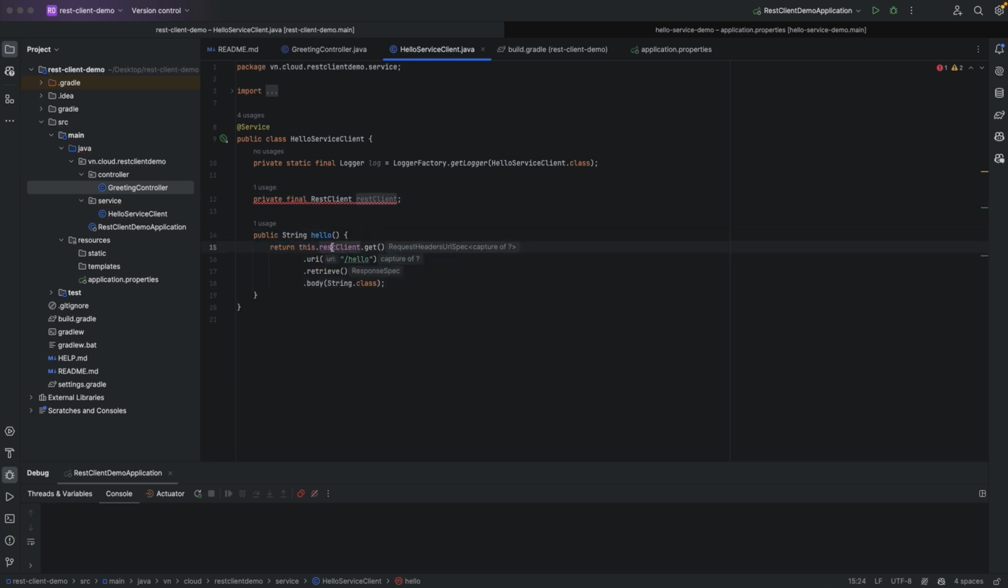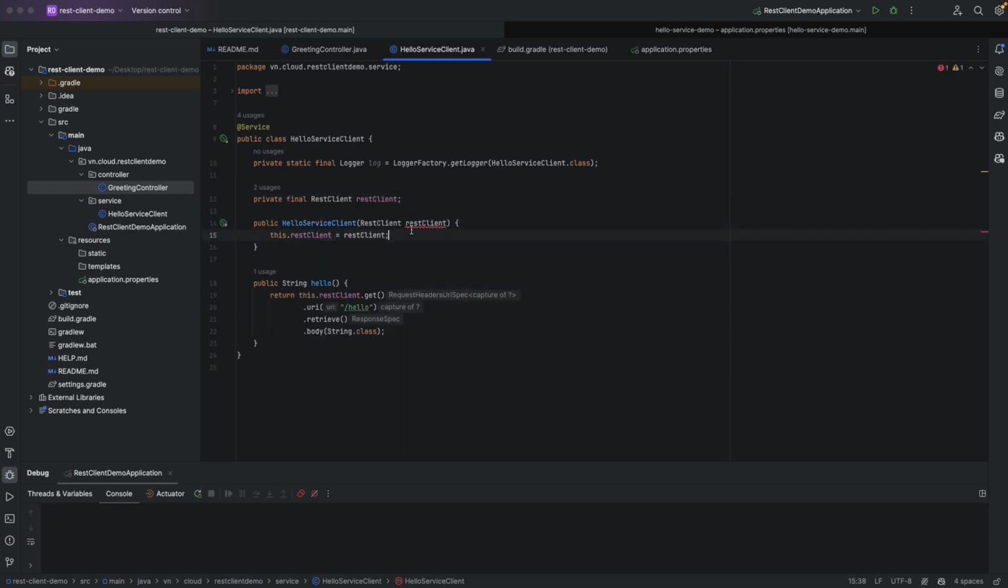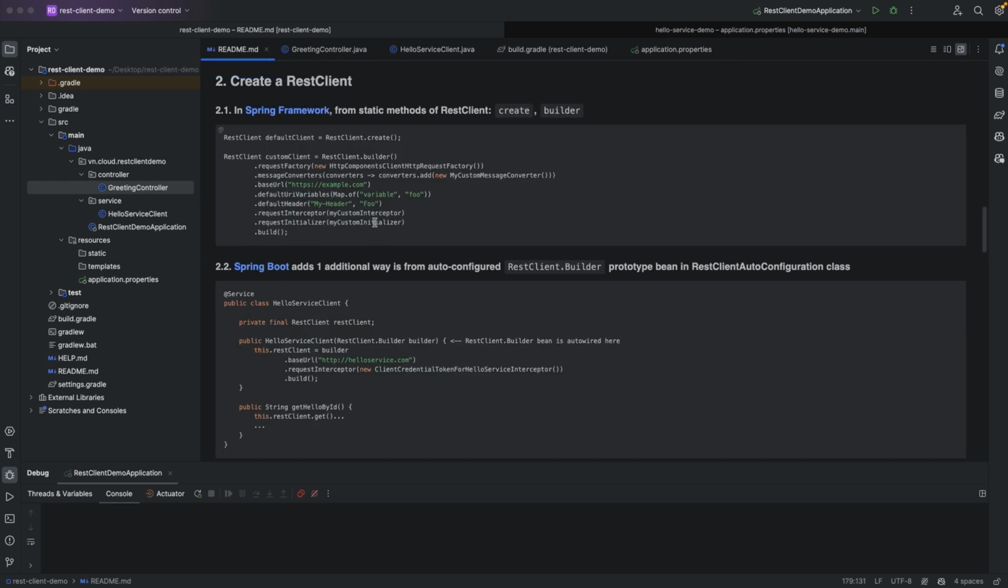So we use this RESTClient to call GET API /hello and retrieve it as a string, and we're going to initialize this RESTClient from the constructor. Then let's go back to our README to see how to create a RESTClient. In Spring Framework, we can create a RESTClient from its static methods, create and builder.